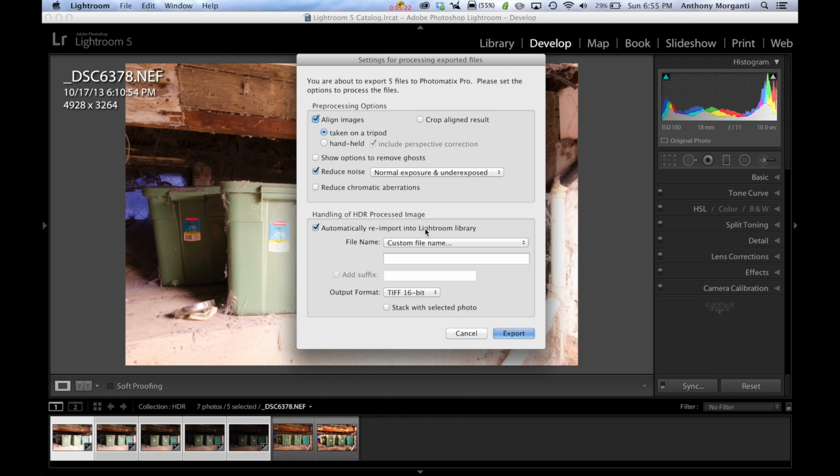Now I'm going to automatically re-import this into my Lightroom library, and I'm going to give it a unique file name called Photomatix. And that's it. And I'm going to click Export.